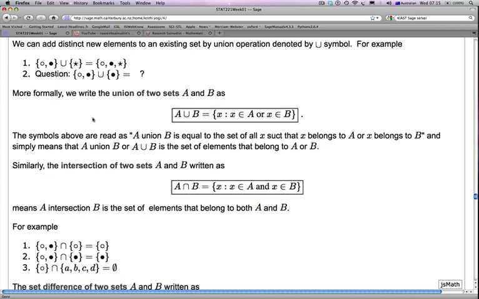More formally, we write the union of two sets A and B as follows. A union B is the set of all x such that x is an element of A or x is an element of B. The symbols above are read just like I did, and this colon is there to be thought of as such that.